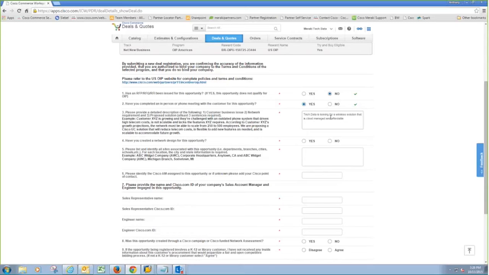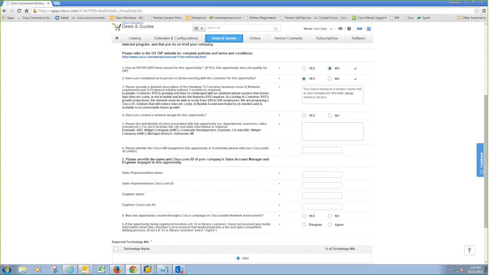Affordable Meraki solution is advised. So, I mean, this isn't as specific because it is an example, and definitely the more information that we put there, the better it is, the more likely we are to get approval. But for all intents and purposes of this example, we're just going to fill it in like that.